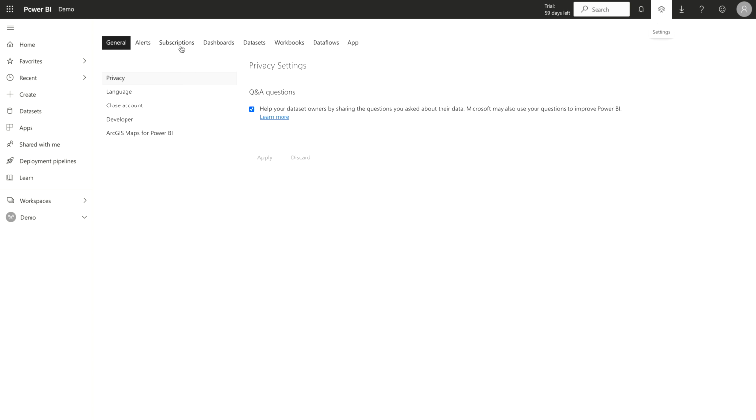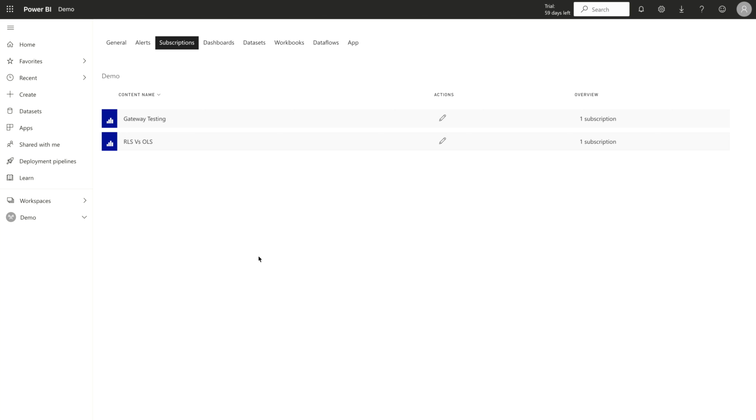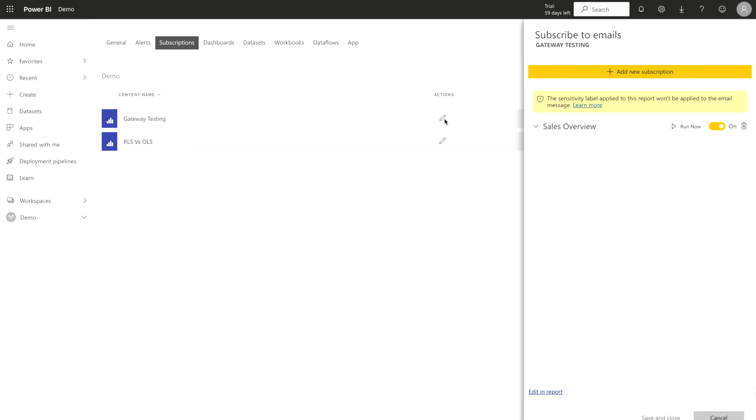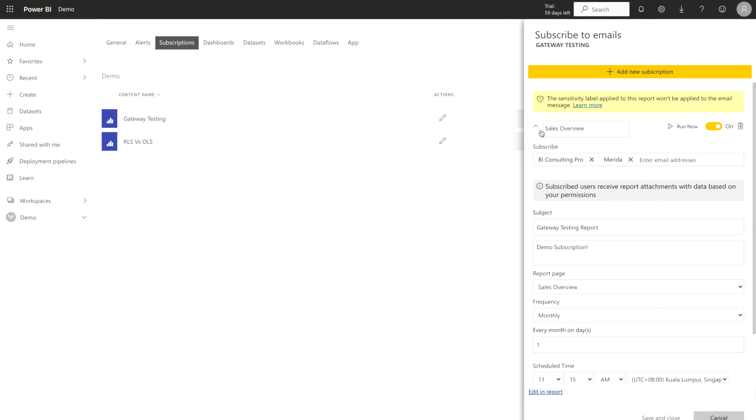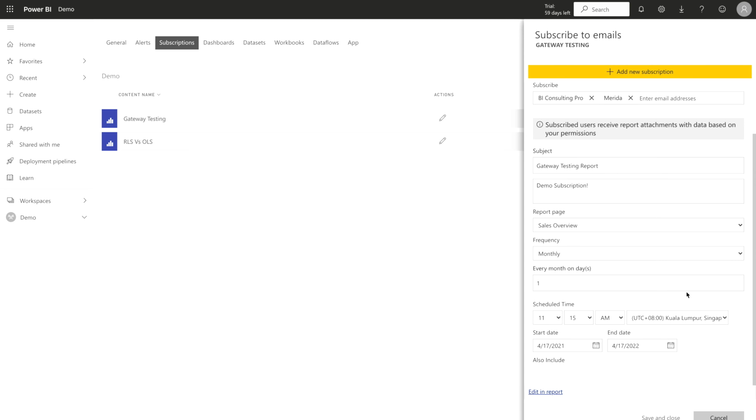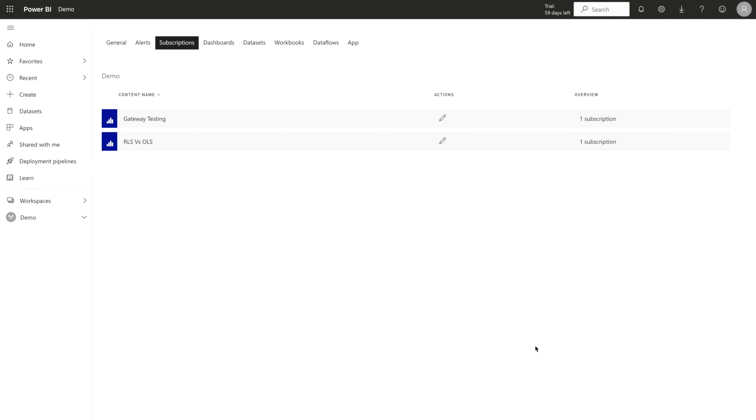You would come to the third tab over here. You will see first is General, second is Alerts, and third is Subscriptions. Click on this, and here you will find all the subscriptions that you have subscribed to so far. You can manage your subscriptions directly over here. Just click on this actions button, and here again you will get the same sort of rules. You can switch off, switch on, or change whatever settings you want. So that's all for managing subscriptions in Power BI.